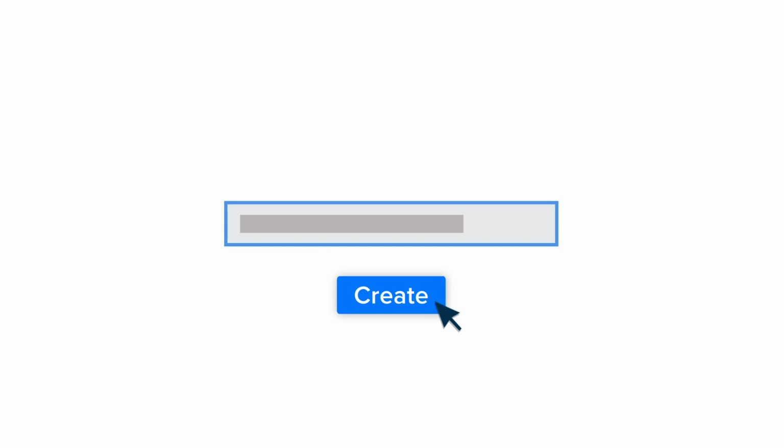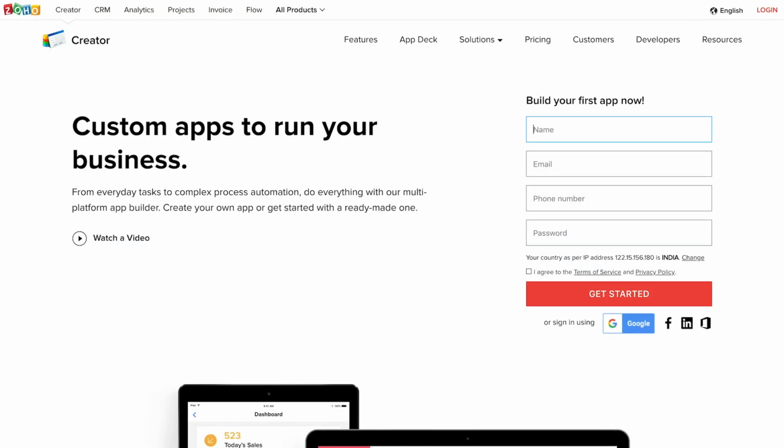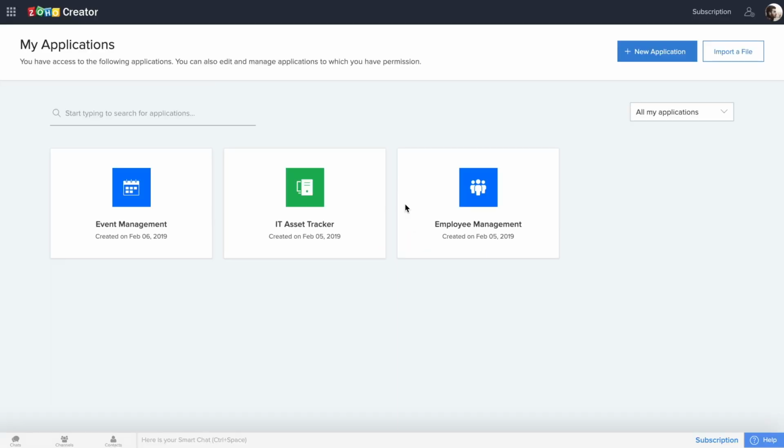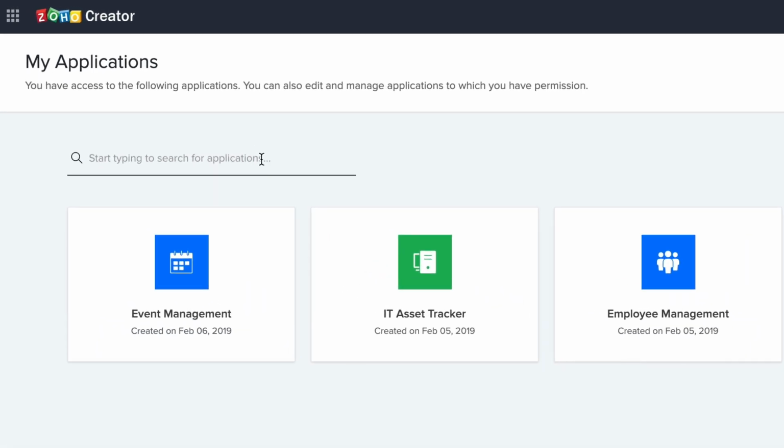Hello. In this video, we'll show you how to start building an application from scratch in Zoho Creator. Go to the Zoho Creator website, then log in using your Zoho credentials. The screen that you see once you log in is the Zoho Creator homepage, and it will list all the applications in your account. You can also search for specific applications by typing in the search bar.